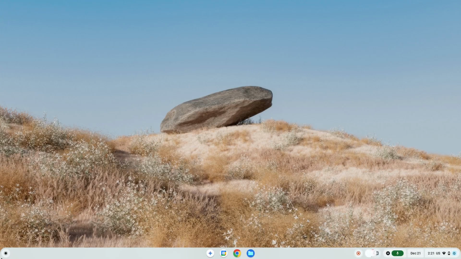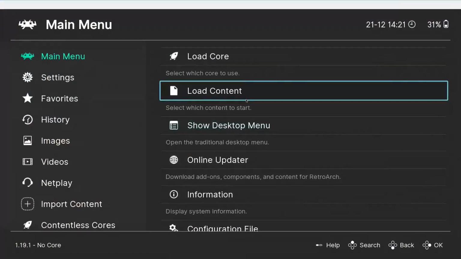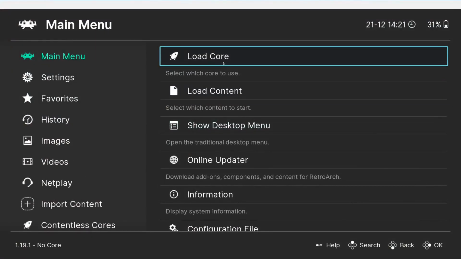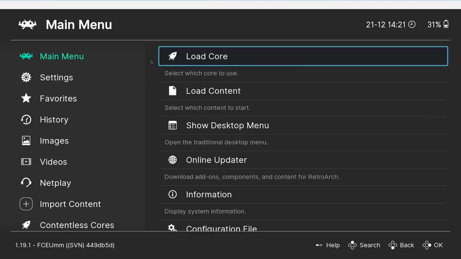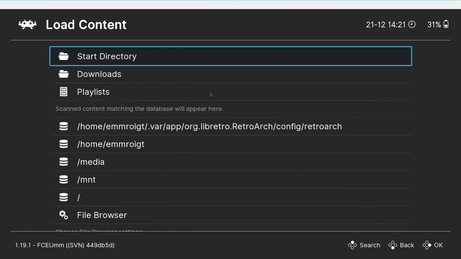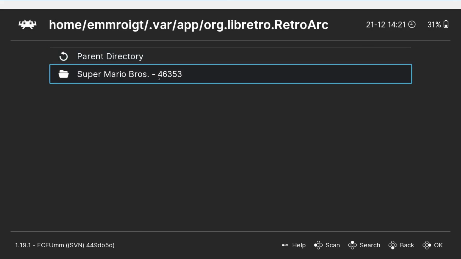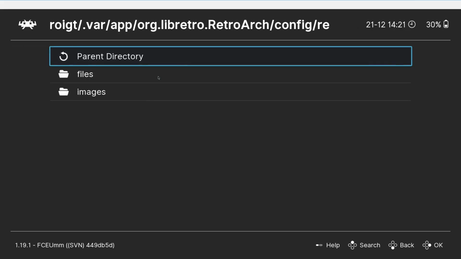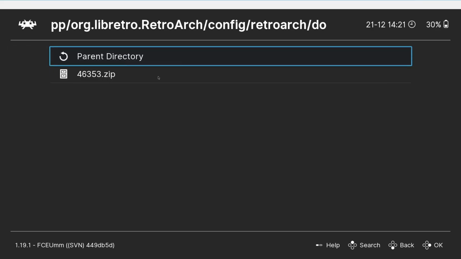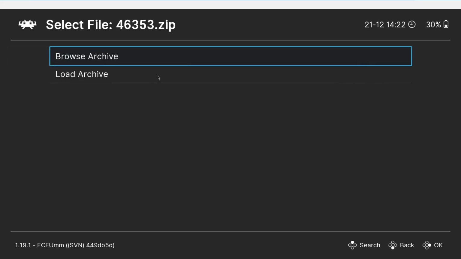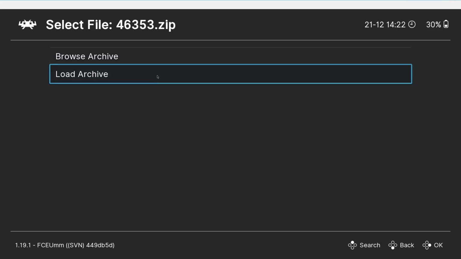So now that we did all that, we can go to RetroArch. Just click this to widen it. You can install a core that matches the specific console that your game is for. I'm just going to load my core, which is the NES core, Rapcon. Then I'm going to go to Downloads, which is the directory I put it in. Click this, click this, click Files, click that. Click your zip file right here, and then just click load archive if it shows that.